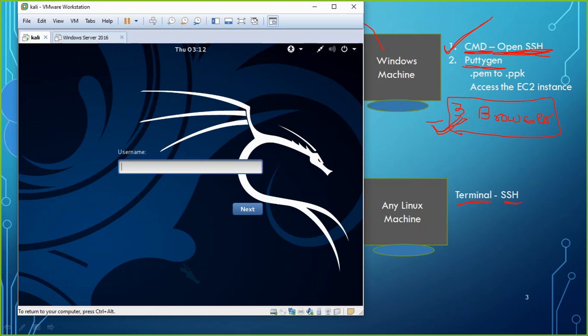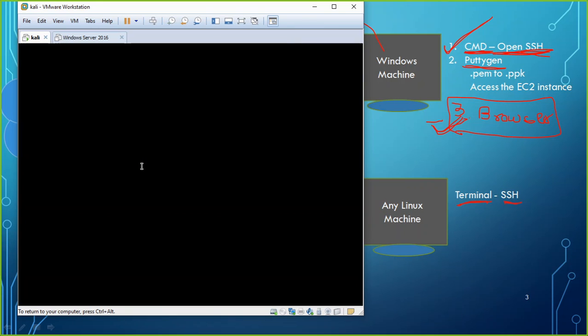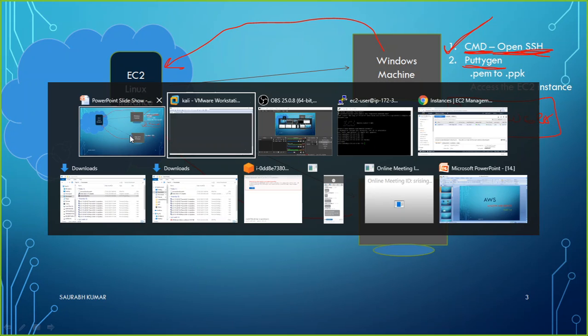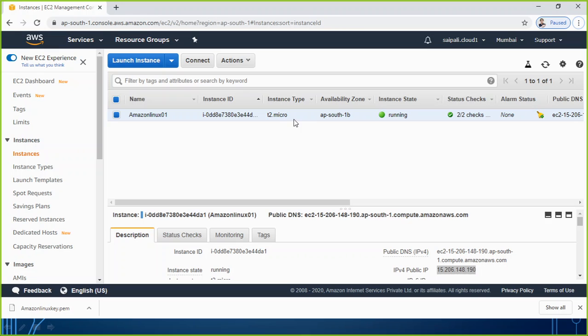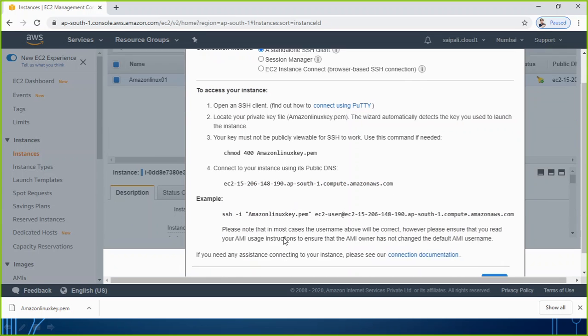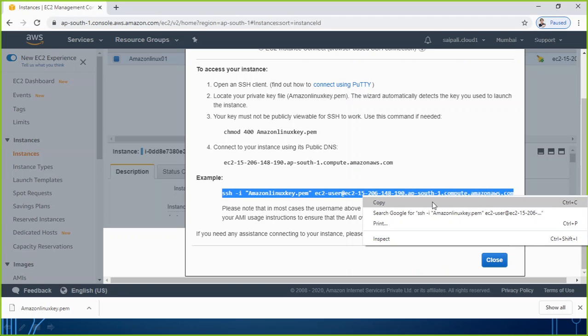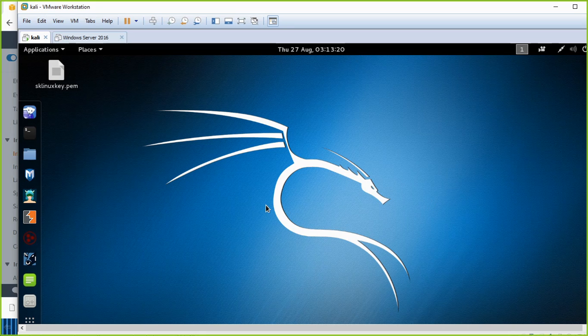Once this machine has started, I am going to log in here with my credentials. And then to access it, where will I get the command from? I will get it easily from the console. It was already showing me when I clicked on connect. This is the command I need. So again I copy this, and I am going to use this command this time on the Linux machine. So I open the terminal of my Linux machine.